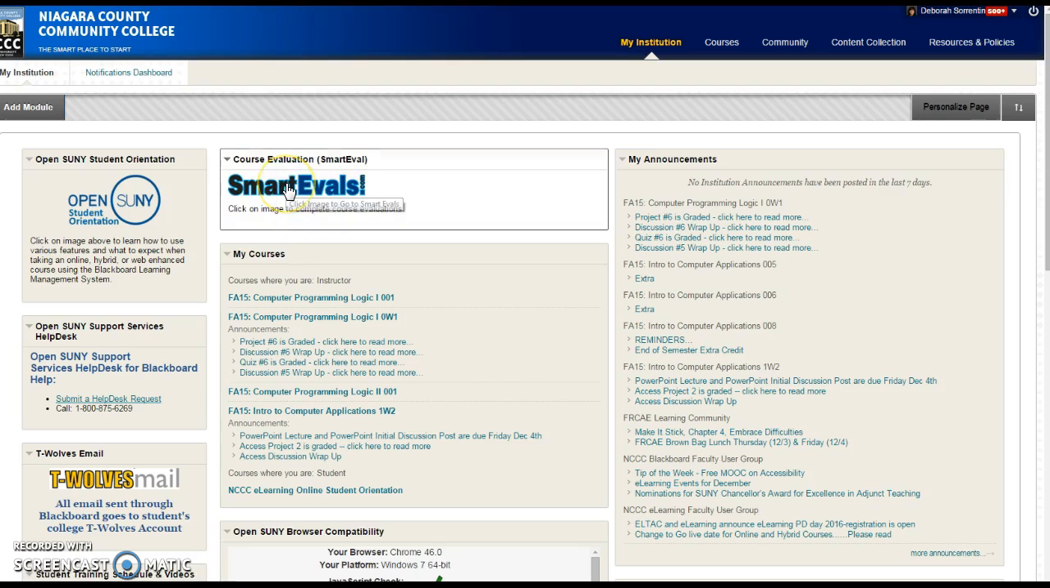So first you have to go to Smart Evals. I'm logged into Blackboard, so I have a link right here that I'm going to choose. And if there's other ways to get into Smart Evals, you can get there from the FYI page. You can get there from the main page in Blackboard before you even log in. So you could go to the NCCC website and click on Quick Links in Blackboard. So there's different ways to get here, but this is what I'm choosing to do today.